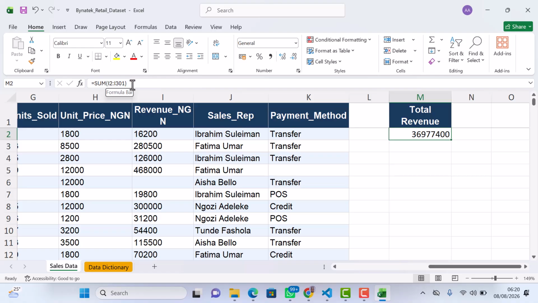So I2 to I301 is the range, which means from the first revenue value down to the last. Mind you, we are starting with I2 because I1, the first row, is where the name of the column is written. So it's not going to be included in our calculations. Now, the colon between I2 and I301 means from I2 to I301, every cell in between. So you can try this and see, or some of you know these formulas, right? So the next formula is average.